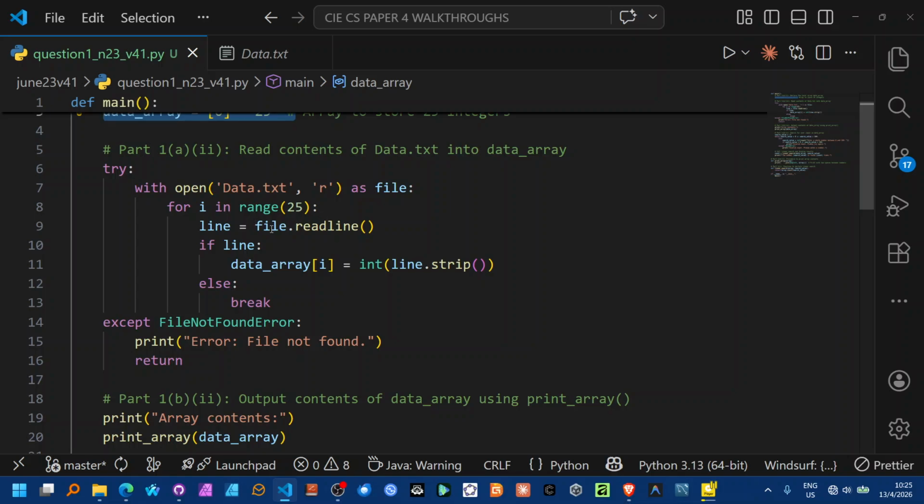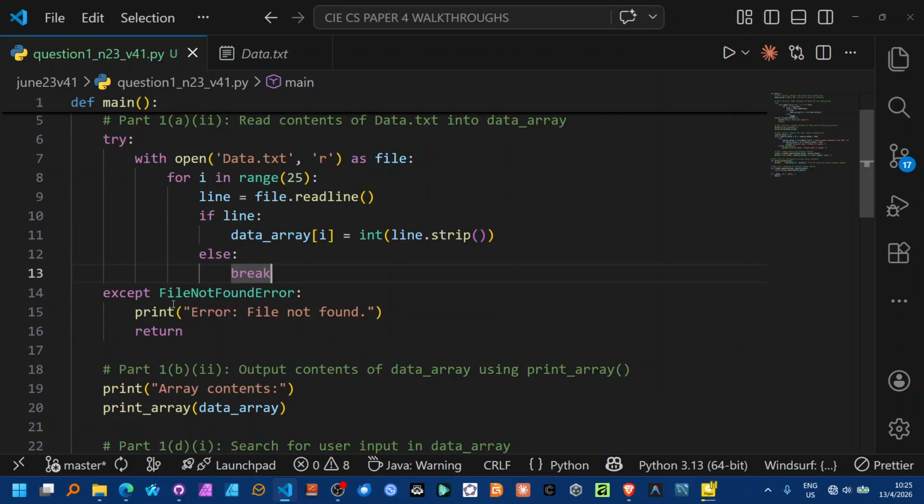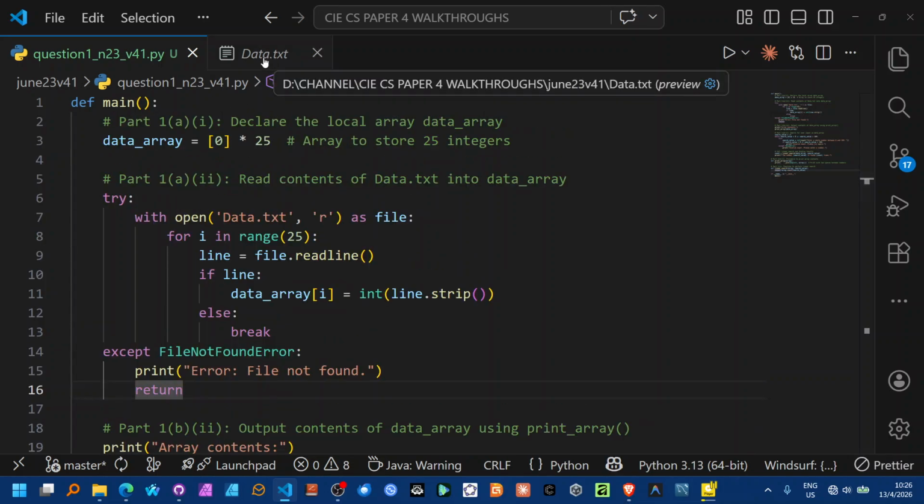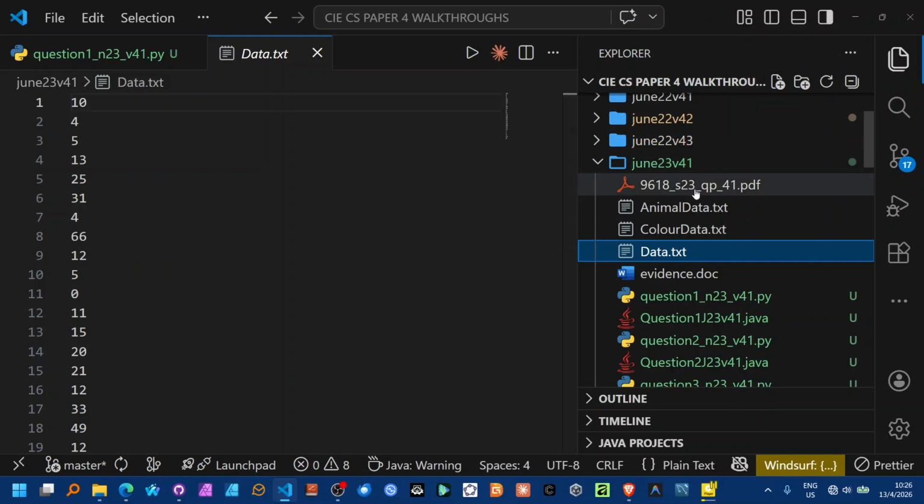Then we are reading each line and storing it inside of this line variable. Then if the line is not empty, that's what we are saying on line number 10, we are going to strip that line of any trailing white spaces, convert it into an integer, then put it inside of the data array. Otherwise, if we no longer have anything to read, we will simply break out of the loop. And then of course, in the event that we do not find the file, we print a file not found error, then return control to the operating system. So of course you go ahead and copy this code and paste it inside of the evidence document.